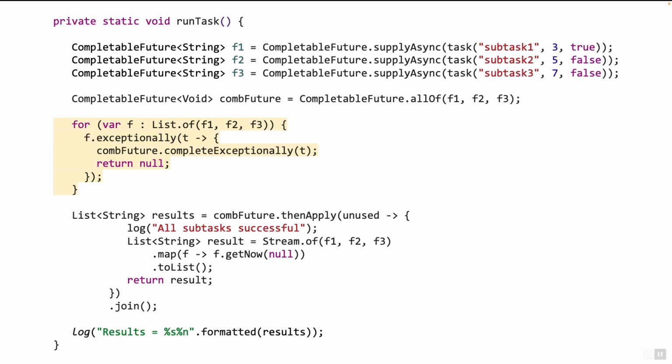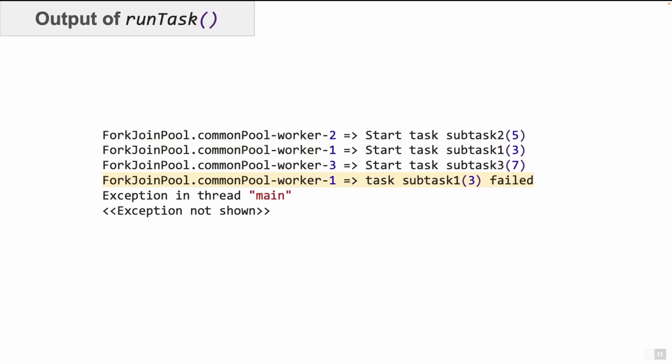So what's happening now here? This piece of code is waiting on the join method right over here. But this join method is going to return when any one of the completable futures completes exceptionally. And that's exactly what we want. If you look at the output of this runTask, you will see subtask 1 has failed, but immediately it throws an exception in the main. There is no end of subtask 2 and end of subtask 3.